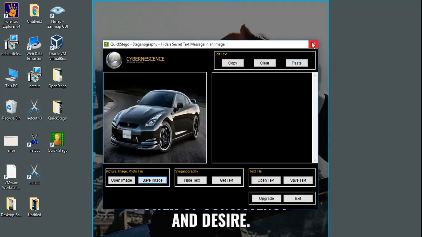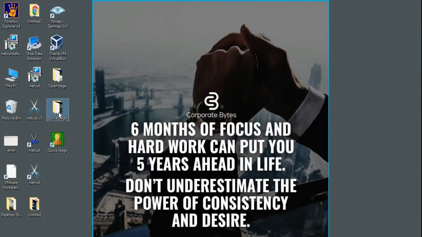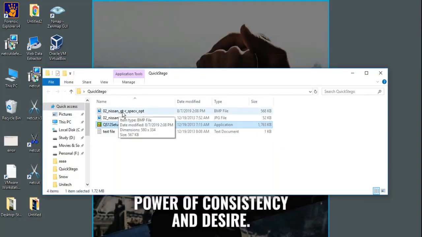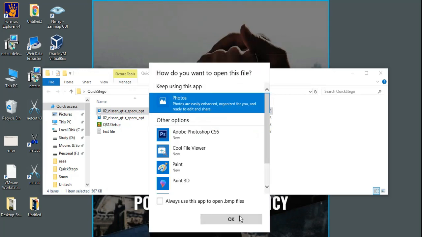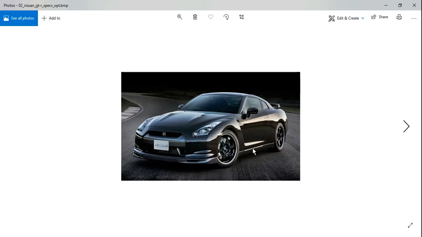Now close this. Now if someone opens the new image, he never knows that secret data is hidden behind this file.